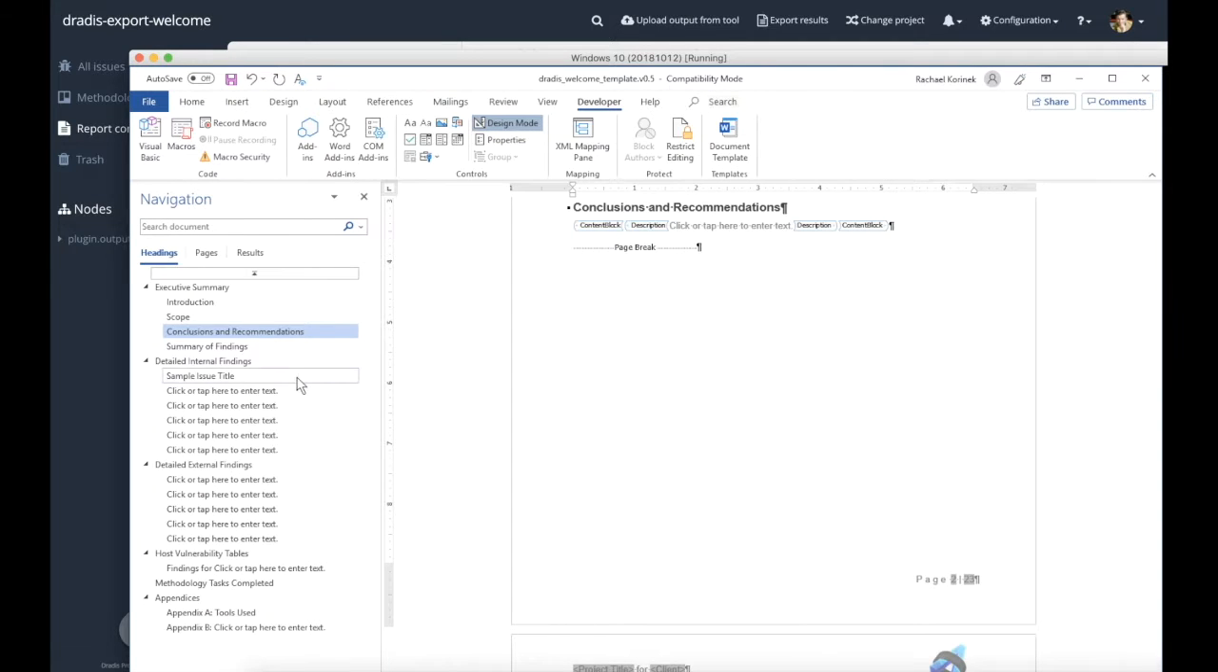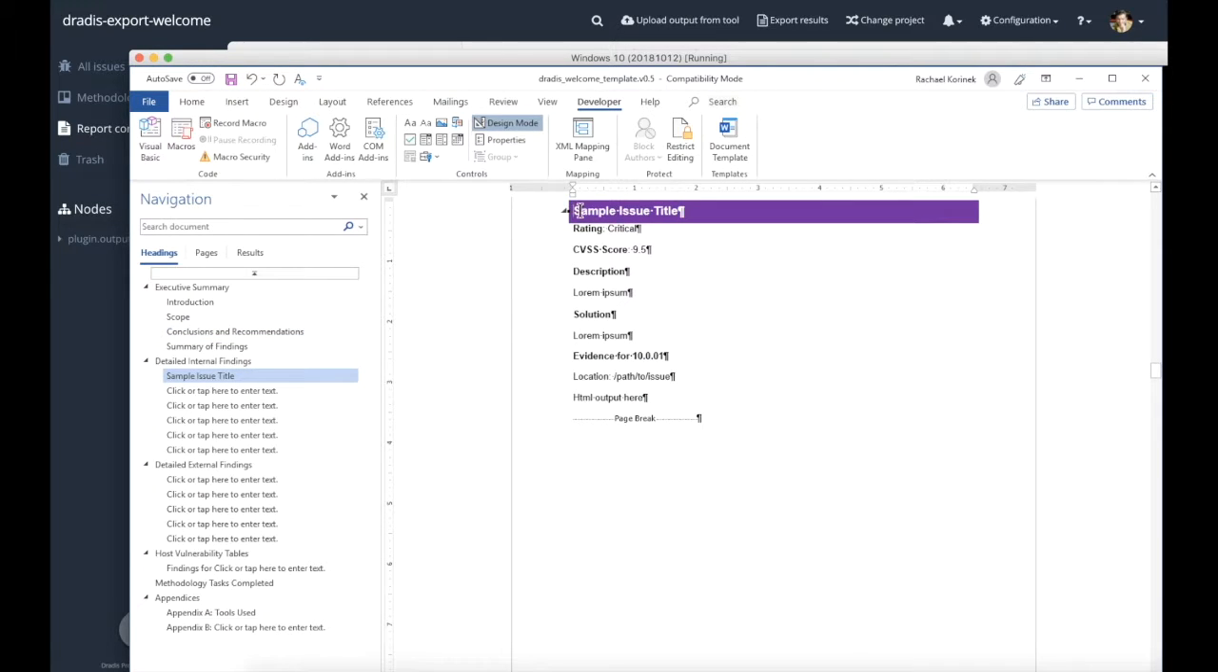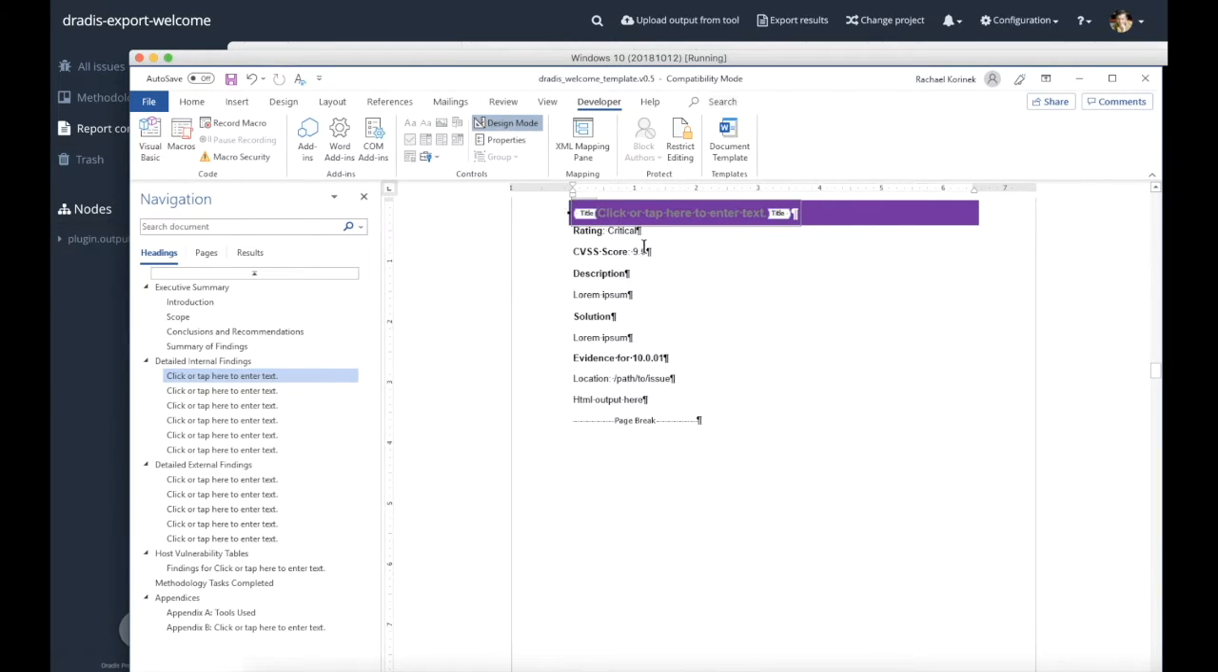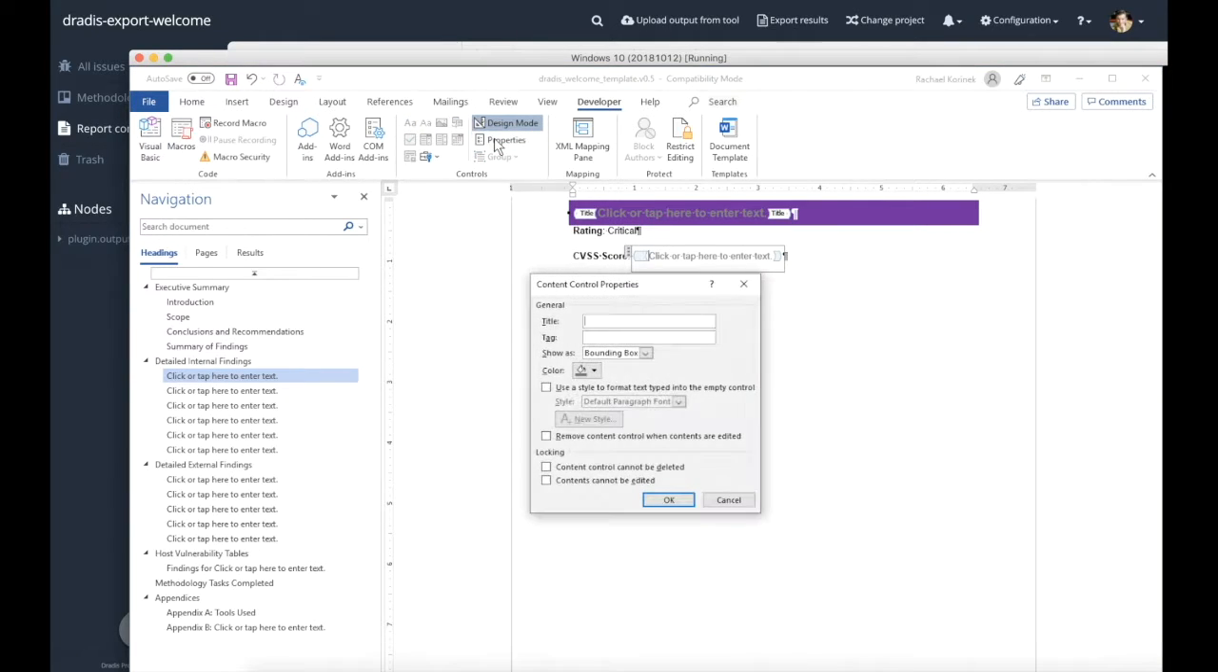Next, an issue. So here we have a sample issue that contains several fields. We'll start by creating a content control for each of the fields in the issue. First, the title, then we're going to use CVSS v3 base score, then description and solution. You'll notice that I didn't define the rating, and you'll see why in a minute.